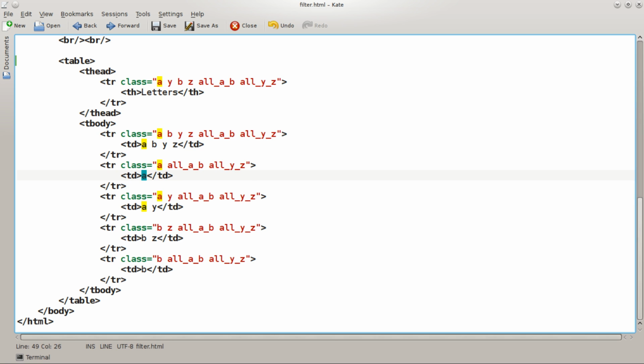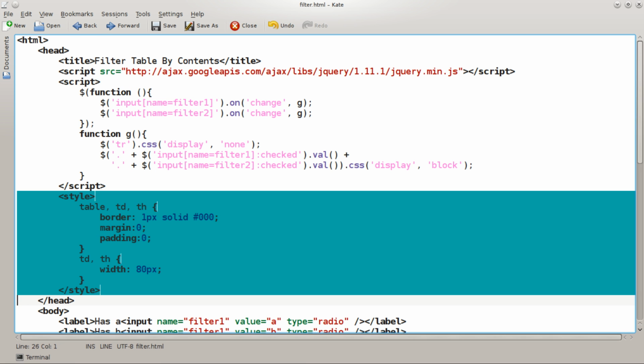If we have an A in the cell, then the row is going to have a class of A. Likewise, with a cell that has a value of B, it will also have a class of B. And the same for Y and Z. Let's look at the style section of the header of our web page. Here we're going to define how our table looks.